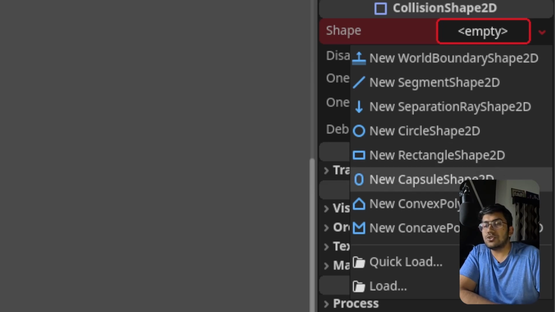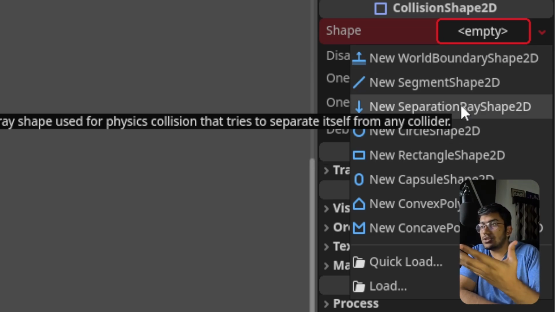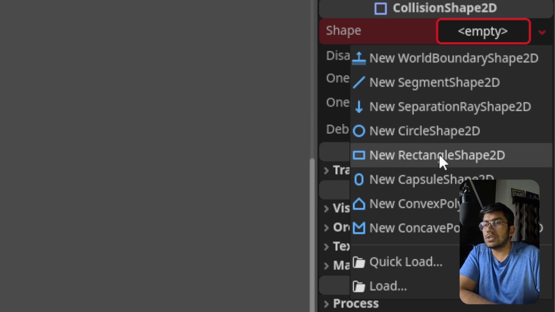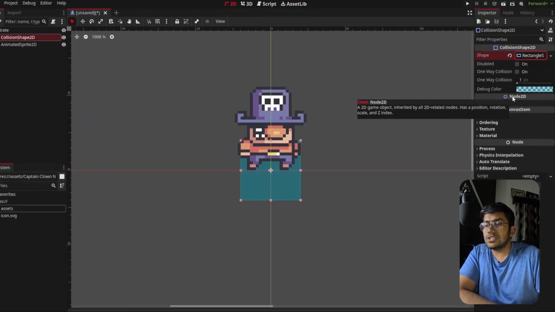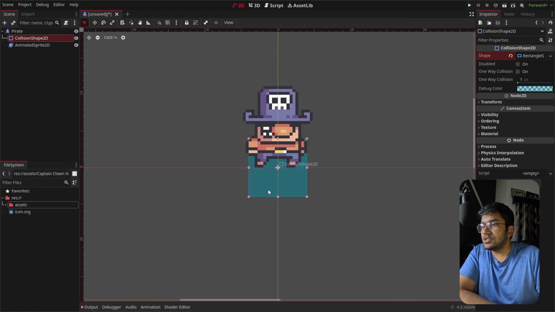Now you have a capsule shape 2D, rectangle shape 2D, circle shape 2D, ray shape, depending on whatever your situation is, you can choose. But more or less for characters, you would be using capsules, circles, or rectangles. So I'll be going with this rectangle shape 2D. I can select that, and if I zoom out, I can see this object, this square bluish rectangle.